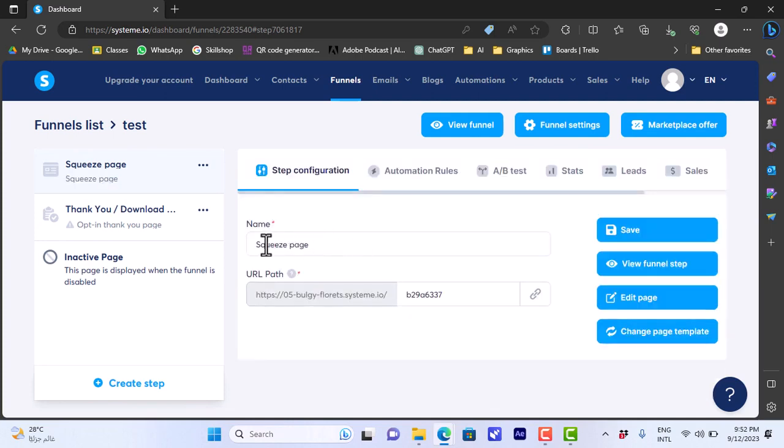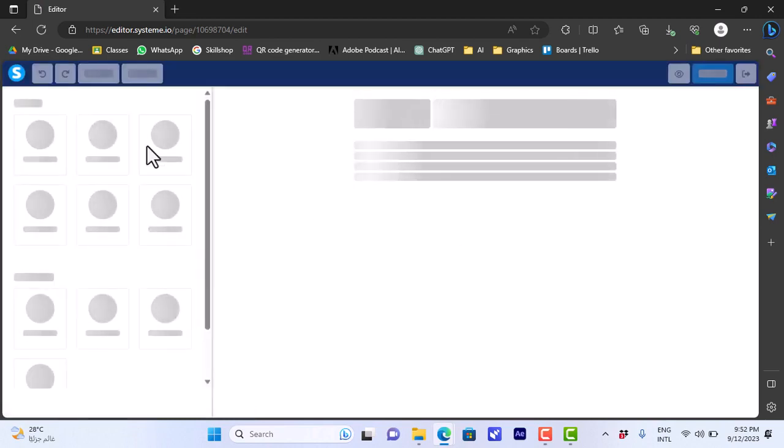Okay, so the name that will appear here on the tab once you open the web page. So let's name it how to simple. Okay, the URL path, let's leave it as it is. Okay, and then we want to click on edit page here, and it'll open the template that we chose in the editor.